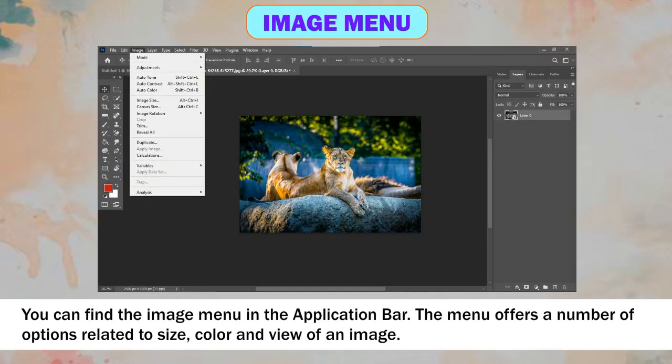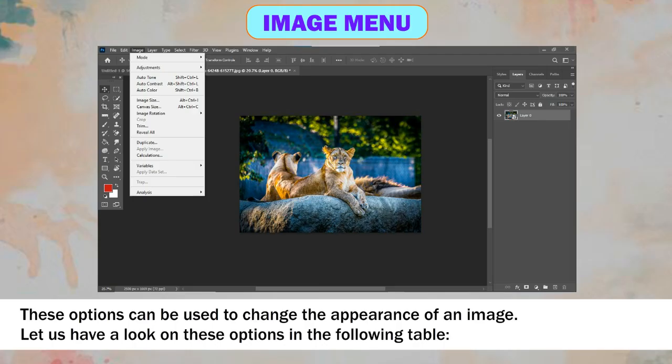Image menu. You can find the image menu in the application bar. The menu offers a number of options related to size, color, and view of an image. These options can be used to change the appearance of an image. Let us have a look at these options in the following table.